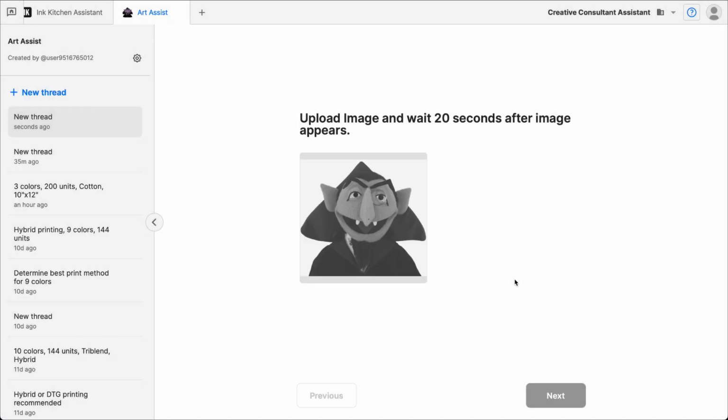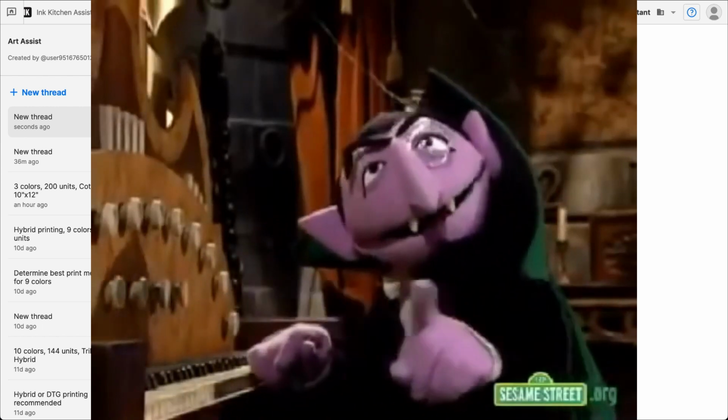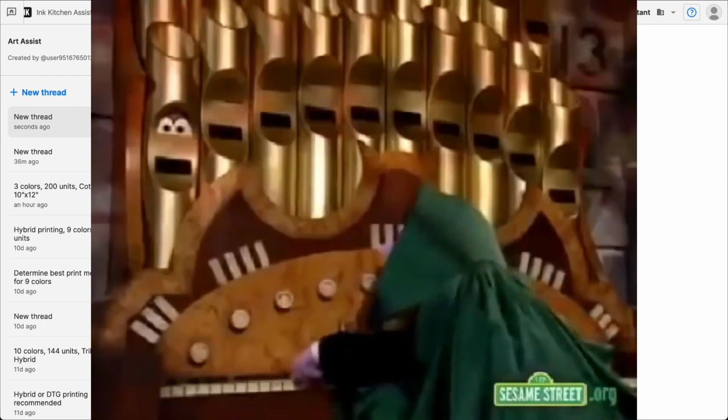Let's look at another example. I used the Count from Sesame Street as the logo for the Art Assist agent. How many units? Let's do 123. Are you ready? Here we go.